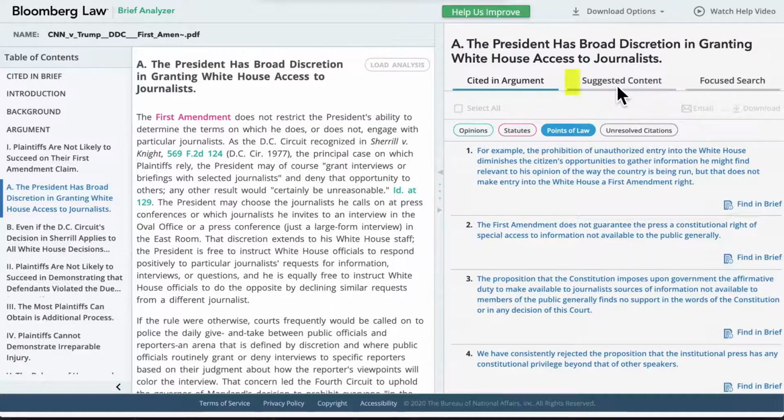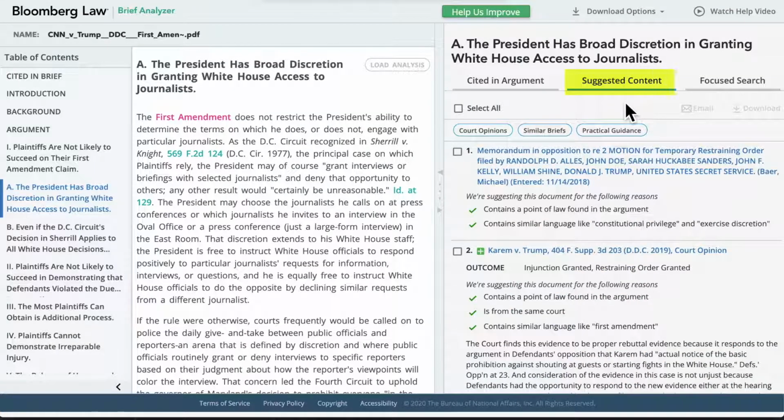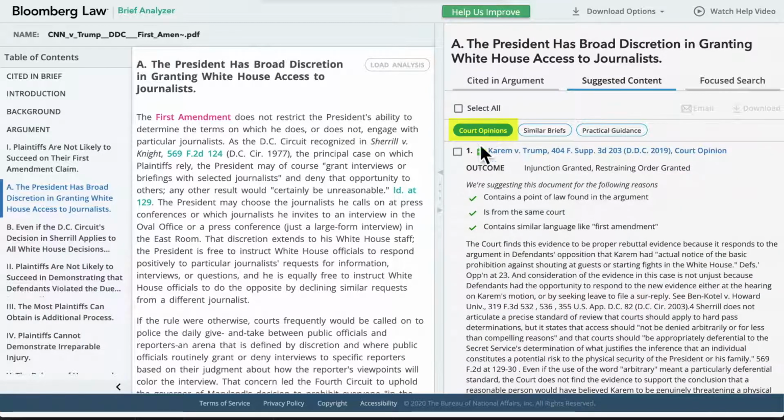Let's now review the Suggested Content tab. This section of Brief Analyzer offers court opinions, briefs, books, and practical guidance to make research easier and identify things you may have missed just by searching. To make sure you haven't overlooked a crucial case, click on the Court Opinions button.